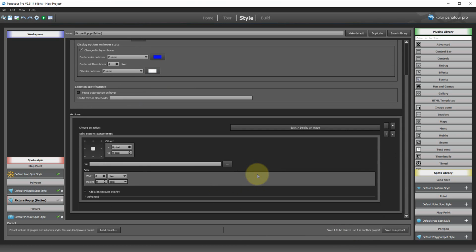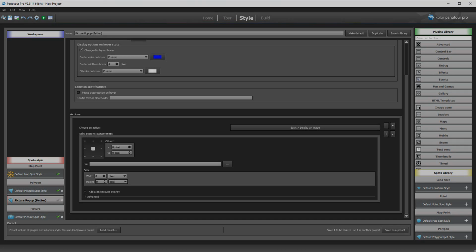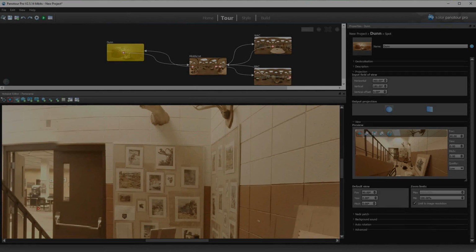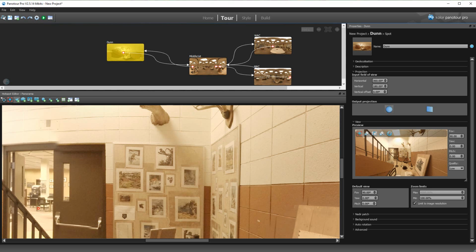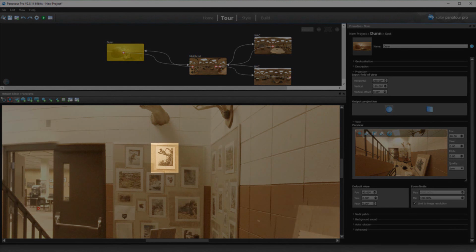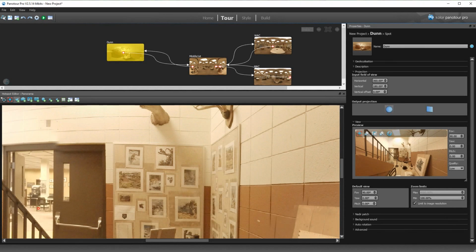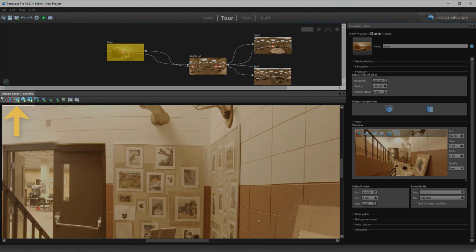We won't change anything in this section because that will allow us to customize the hotspot settings when we apply it in the panorama. So now we will use the polygon picture pop-up that we just configured. And we're going to outline this little picture of a squirrel. And when you click it, it's going to pop up a quality JPEG image.